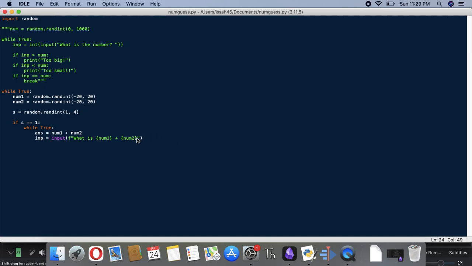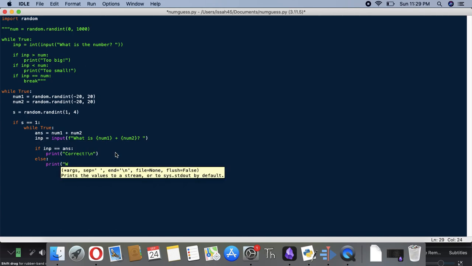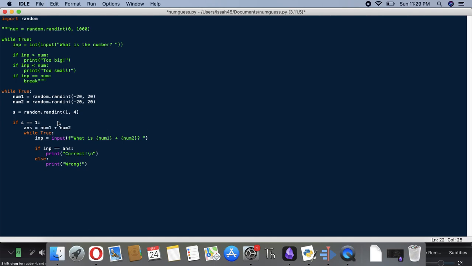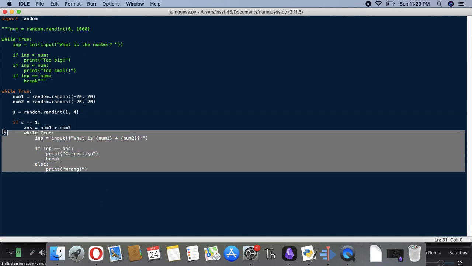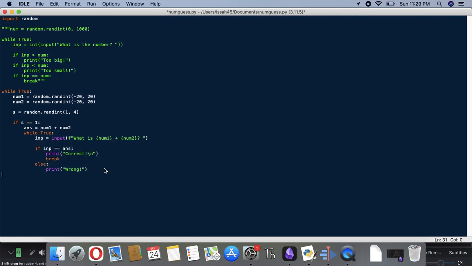Let's say if inp is equal to the answer, it's gonna print correct. Also gonna make a new line. Else print wrong. Alright, I'm gonna put this ans equals num1 plus num2 over here. Also, after printing correct, it's gonna break the loop. And so now just copy this for subtraction.